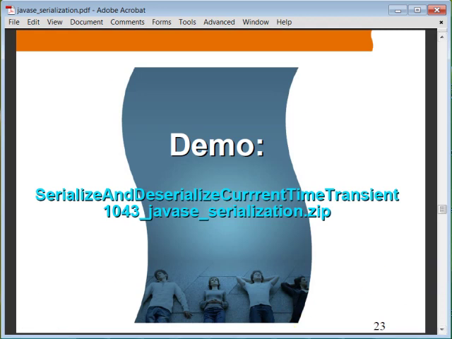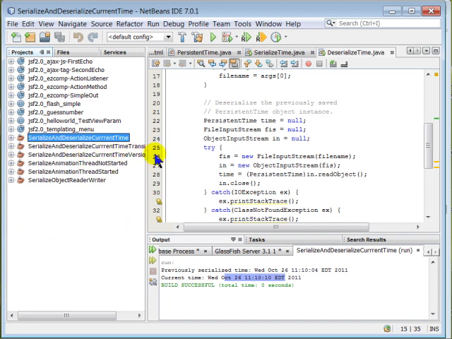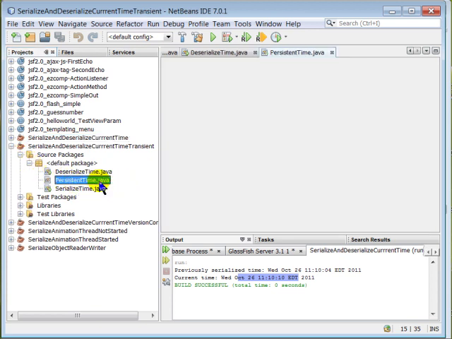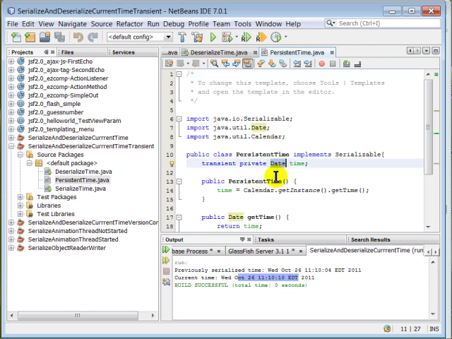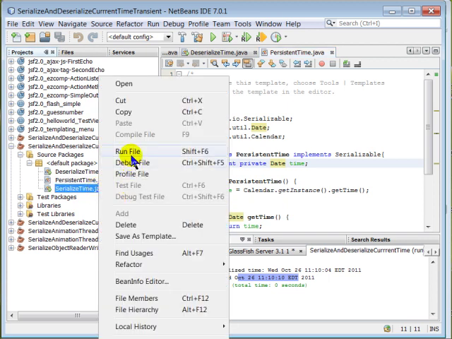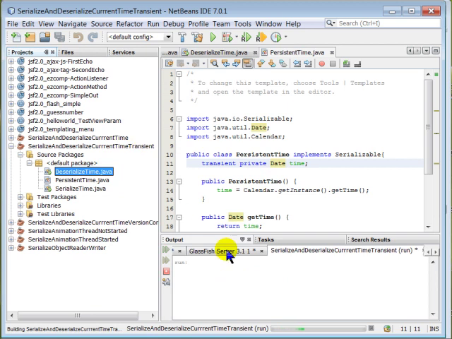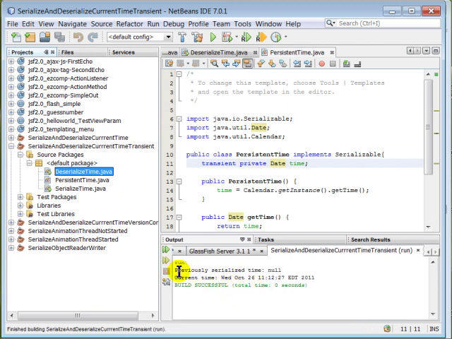Alright, so in this case, let's do the next demo, which is current time transient. In the persistent time.java file, we have the date. This time we are going to have that date field be transient. So in this case, that date field will not be serialized. Let's try to run serialized time and deserialized time, as we have seen in previous demos. So run the file. Even though it says current time is saved into time.ser, it actually is not serialized. If you try to run the file, you can see the previously serialized time is null. Okay, again, pretty straightforward.